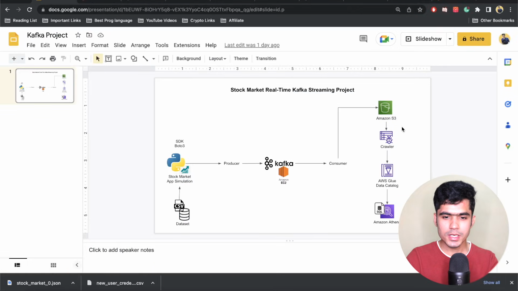Let me just go back to the architecture diagram. We were able to upload some data onto S3. Now what we need to do is build a crawler, AWS Glue catalog, and Athena. So let's just do that.